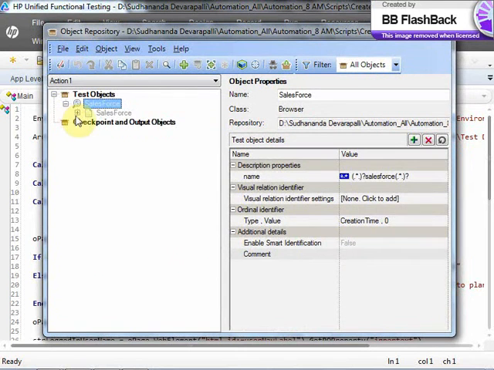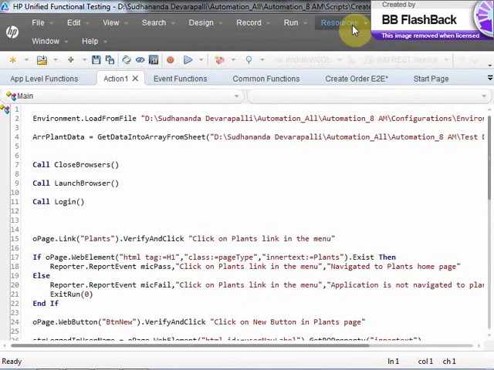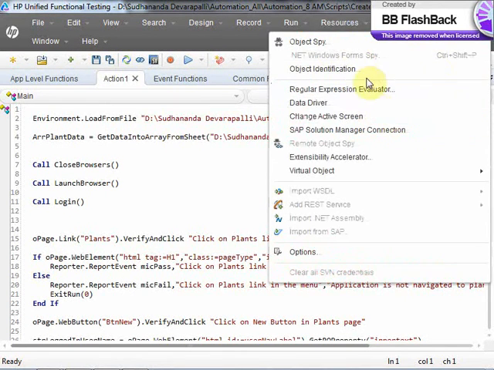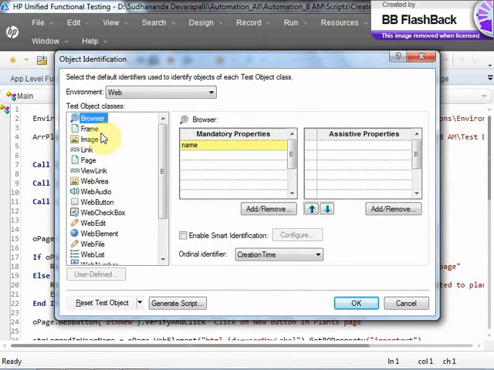Let me take a look at this. What are the properties we are using here? Our name is str, then resources, tools, object identification, web, it is web edit, right? We are using name property only. Then why is it not being identified?